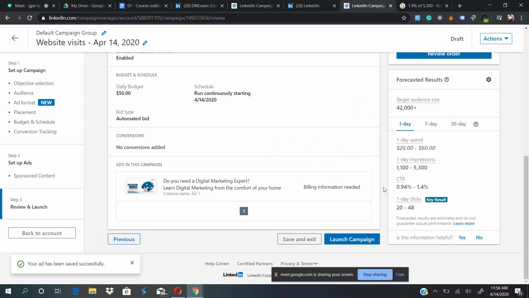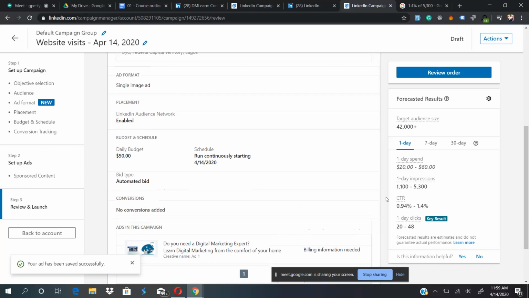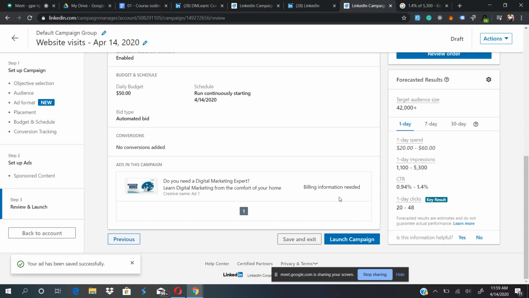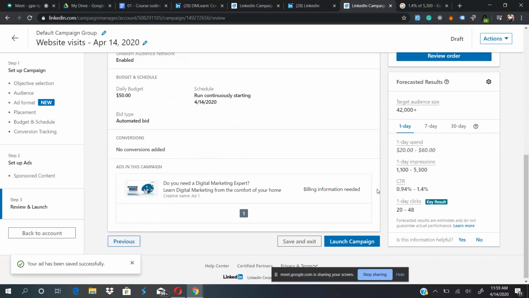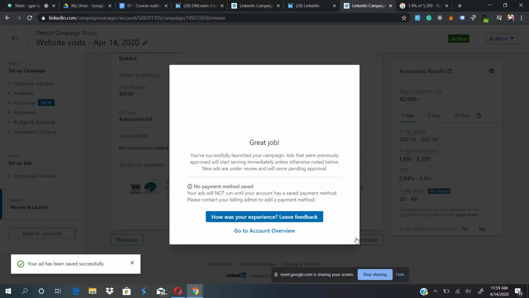But when you install the pixels, the LinkedIn pixels, and set them up, you can also see if it's yielding the desired result or not. Obviously, billing is needed. Let's just click launch campaign to see what happens, and then you can review the order, I guess. So let's launch the campaign.